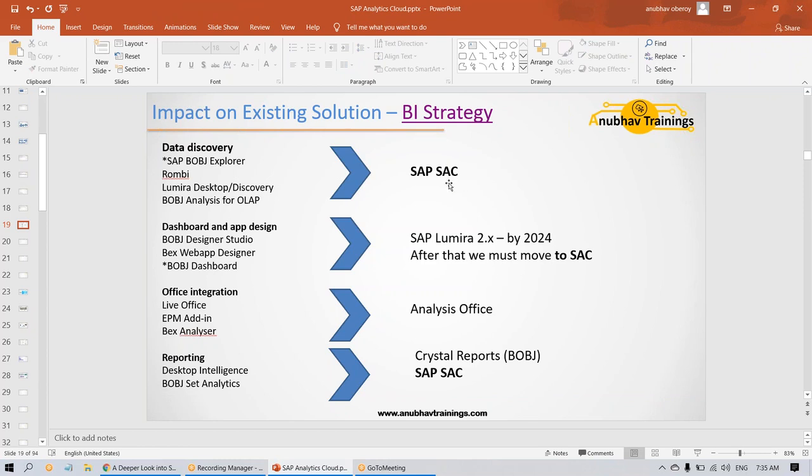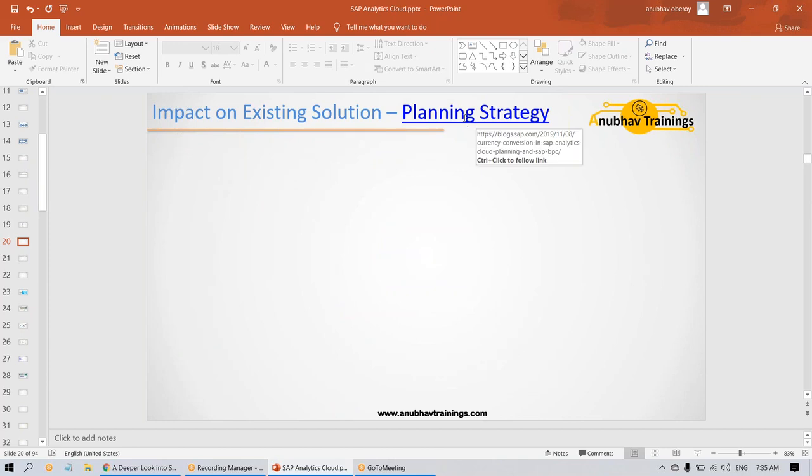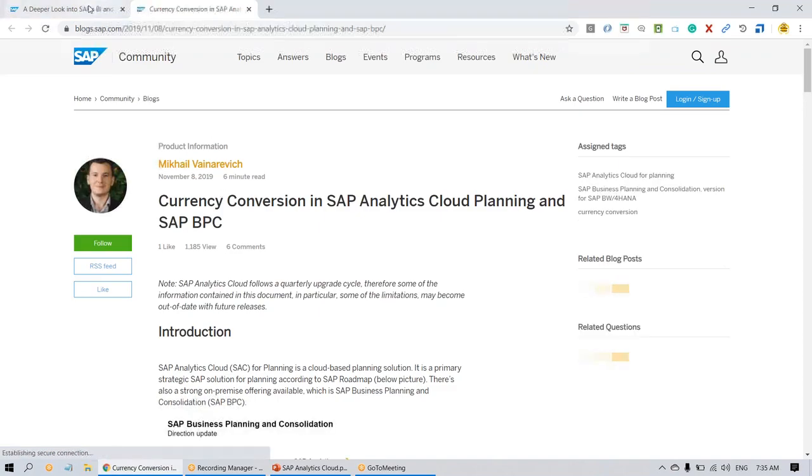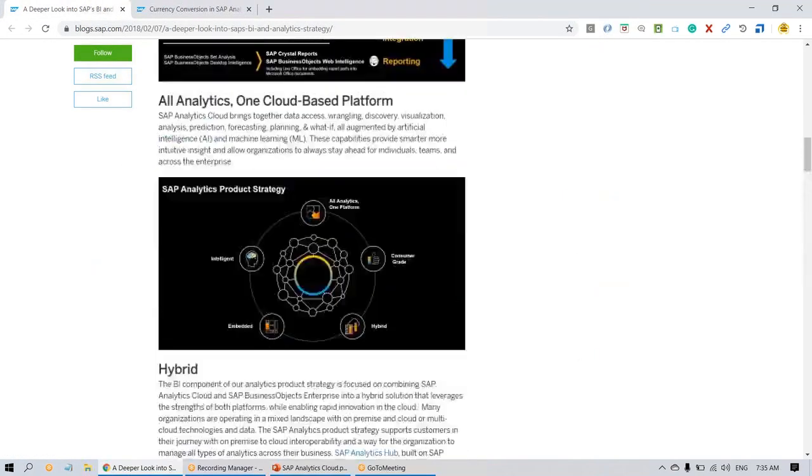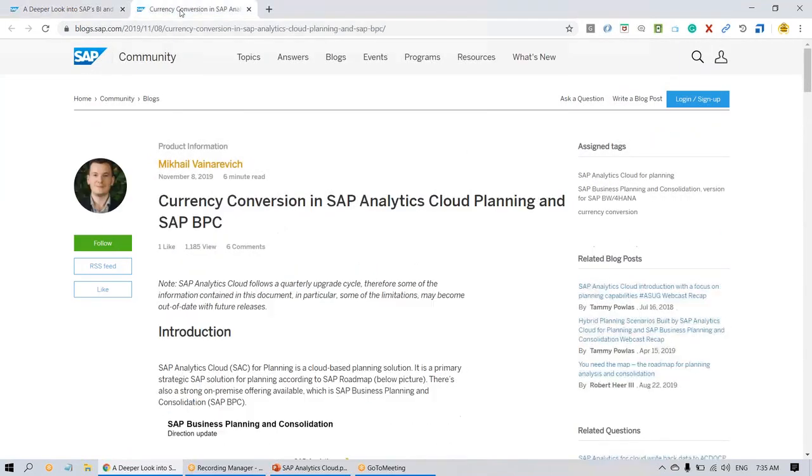Now coming to SAP's planning strategy. Similarly, I've also put a documentation link for planning strategy. If you click on this, it's going to take you to the details. You can always read more details. I always believe in giving you an overview, and then of course you can go and take a deeper look at all the different strategies they have related to planning and consolidation.